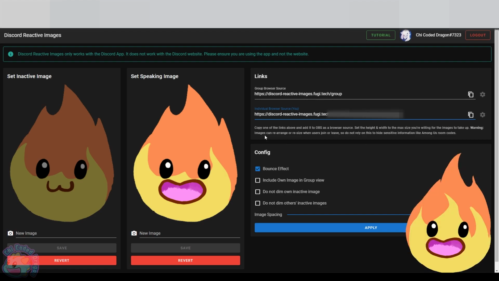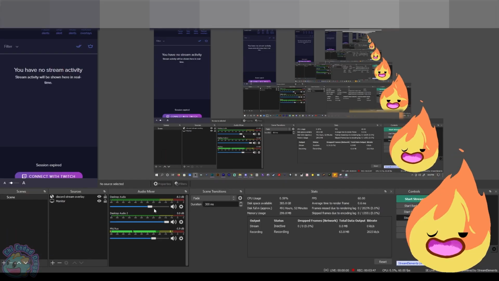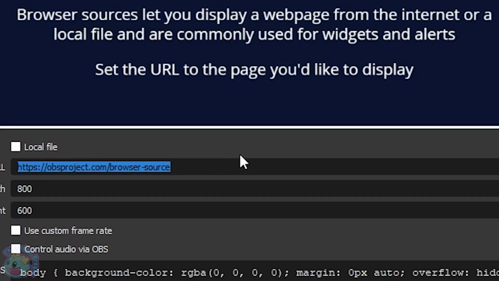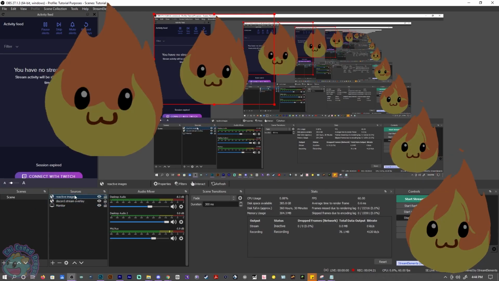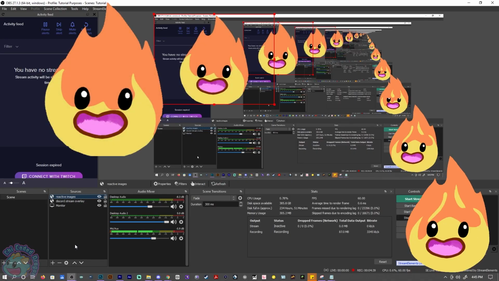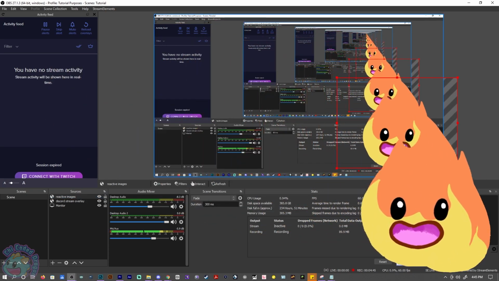Once you're all set and you've copied that source, you're going to head back over to OBS and you're going to make another browser source. Once here, all you have to do is click this, Control V, then hit OK. And there you go, you have a little PngTuber model. This is by far the easiest way to get set up. And to keep things consistent, we're going to keep this little guy down here in the corner.